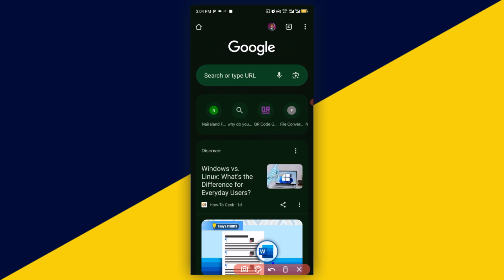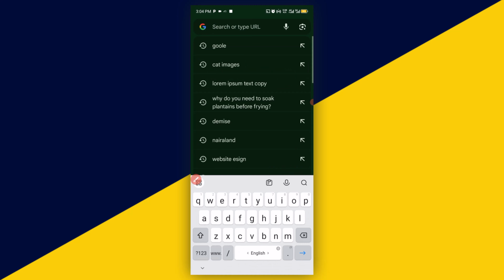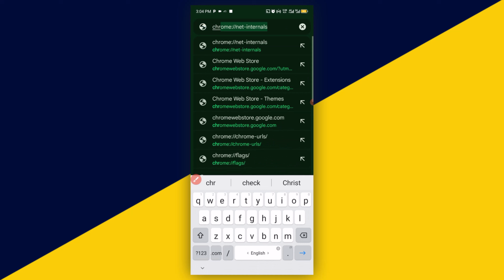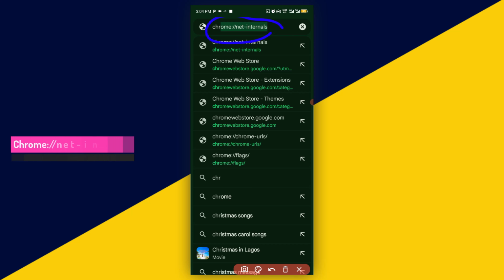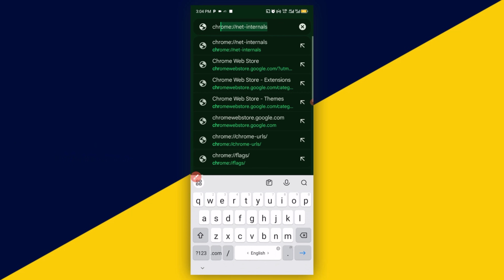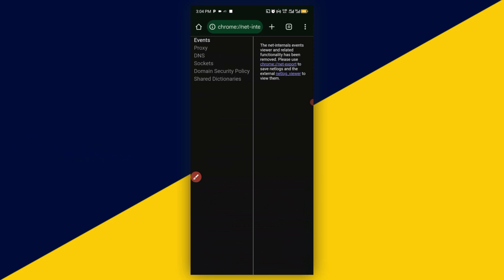Then the next thing you need to do is to come to the address bar right here and type in chrome://net-internals. So you can see the URL right here. Then what you need to do is to simply click on search, and it's going to take you right here.